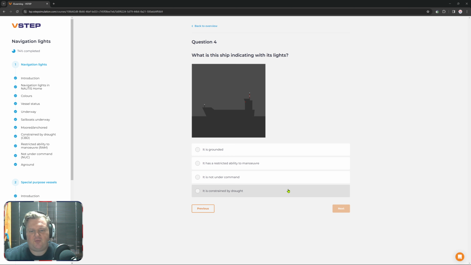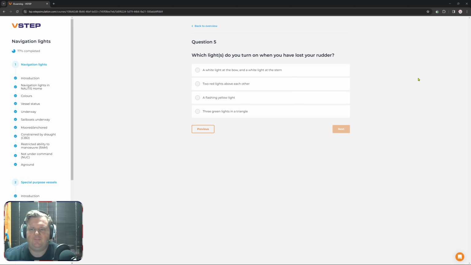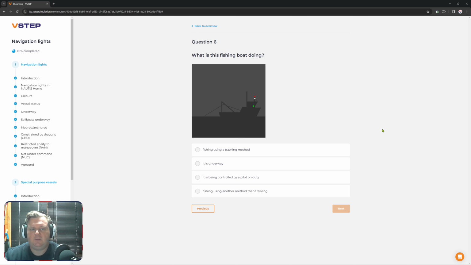I'm going to say constrained by draft. Damn. Which lights do you turn on when you've lost your rudder? Two red lights, one above each other. Yes. I only got that right because the rest are so obviously wrong. If they'd had some similar ones, I probably would have got it wrong.